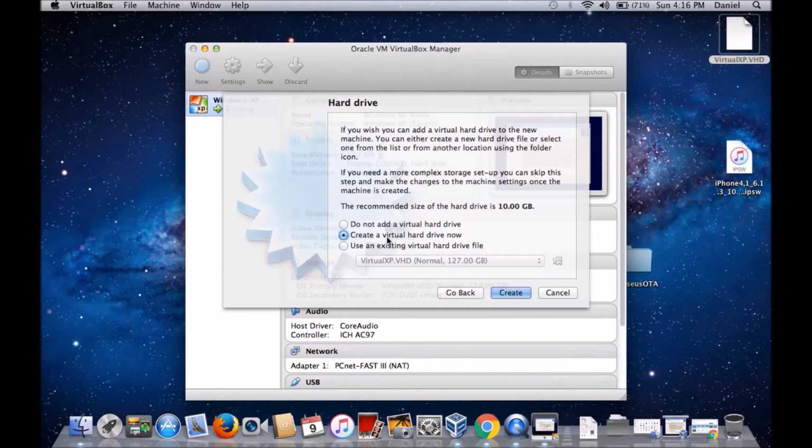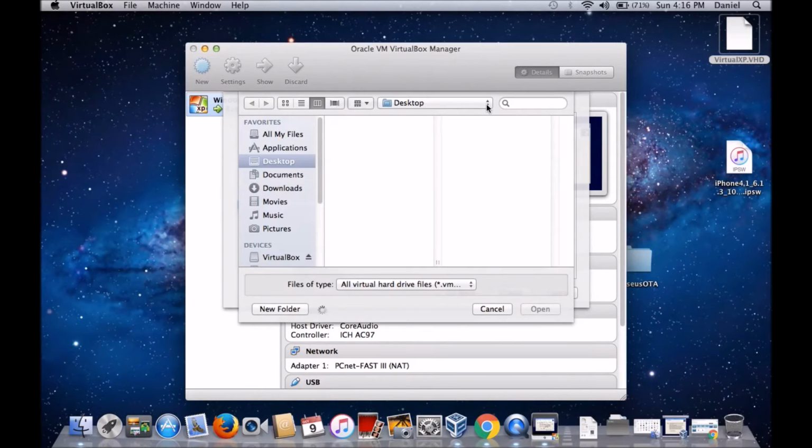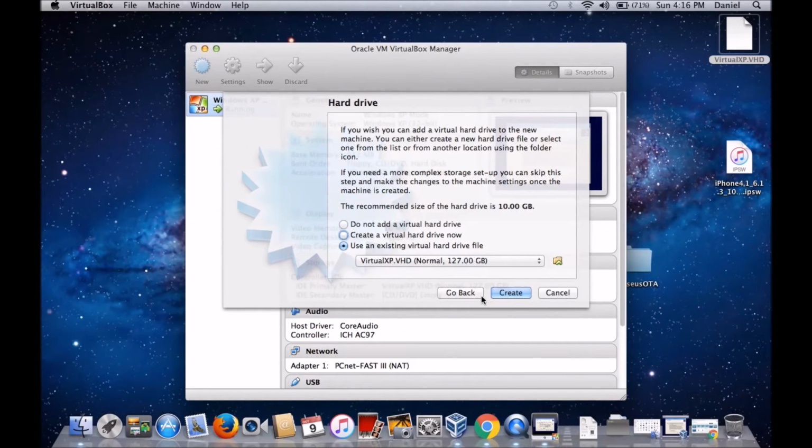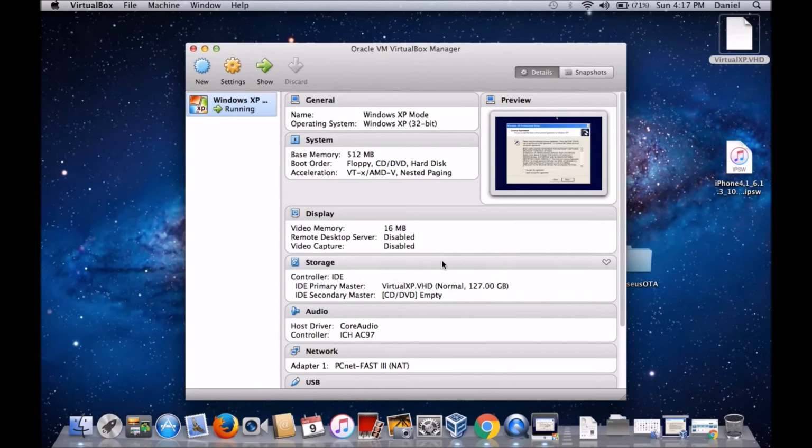And then at this screen, you're going to want to use an existing virtual hard drive file. So you'll want to click that. And then you'll want to click the picture of this folder with the green up arrow on it. You're going to want to click on that and locate to where you downloaded your file. And then you'll want to click on it and then click open. However, I already created a virtual machine for that, so I will just cancel.